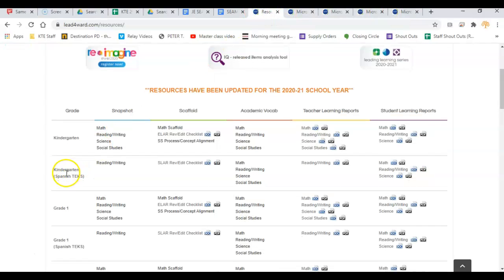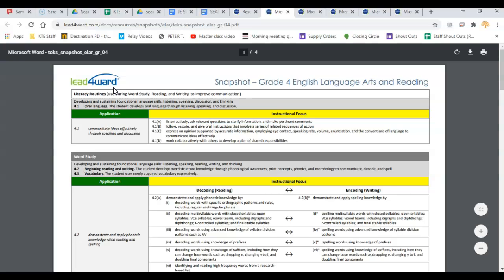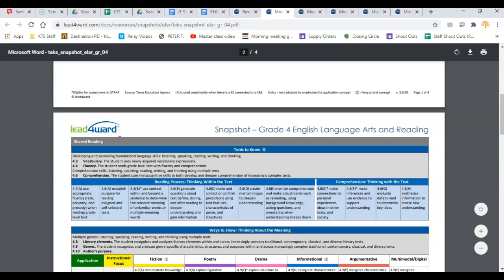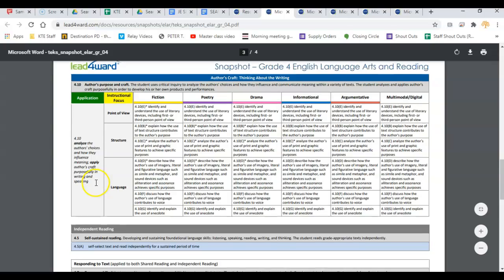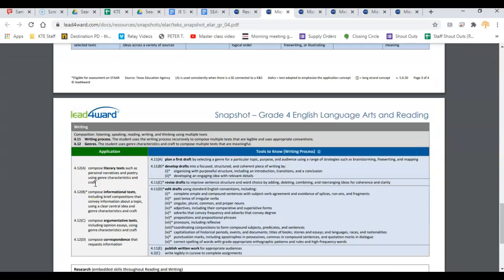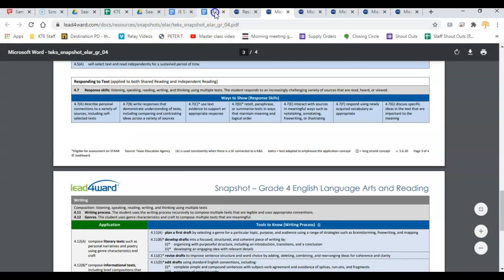I'll show you one more. Let's go to 4th grade reading and writing. Josh, Darylina, and Patrice would access this one. And you can see again that those readiness standards or the application standards are listed there as the most critical ones for kids to master. They're called readiness standards or application, and then the supporting standards or tools to know help build up to that application standard.